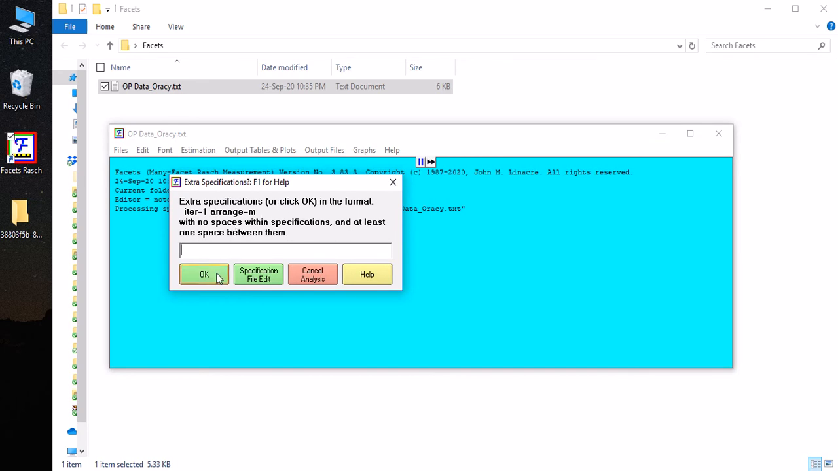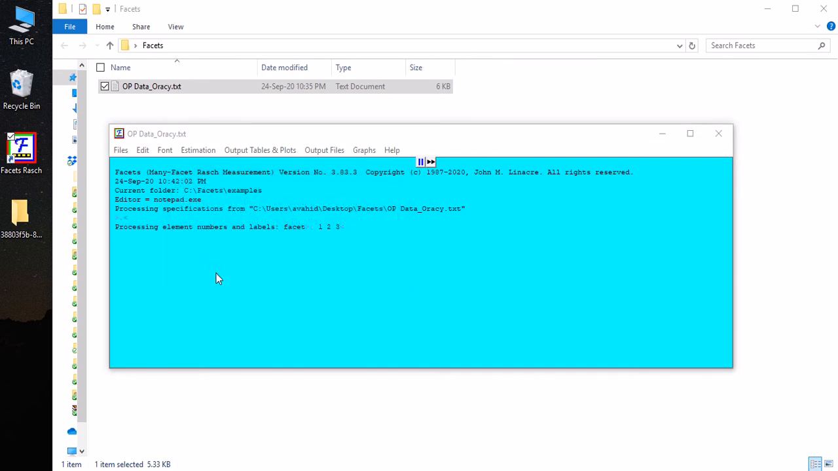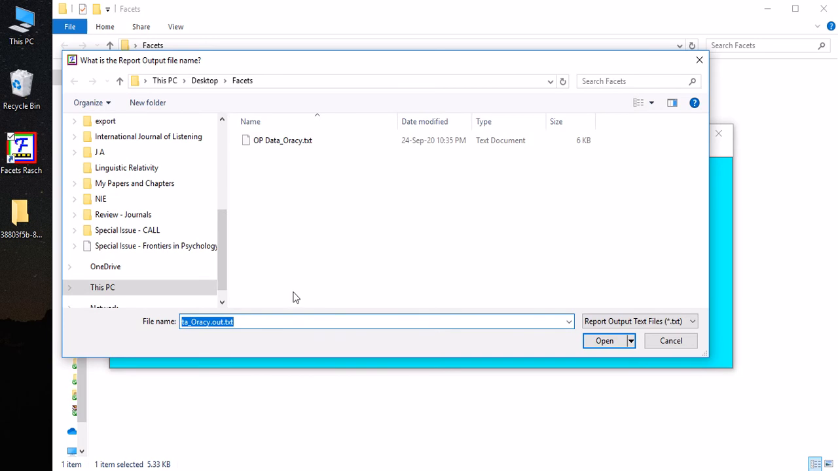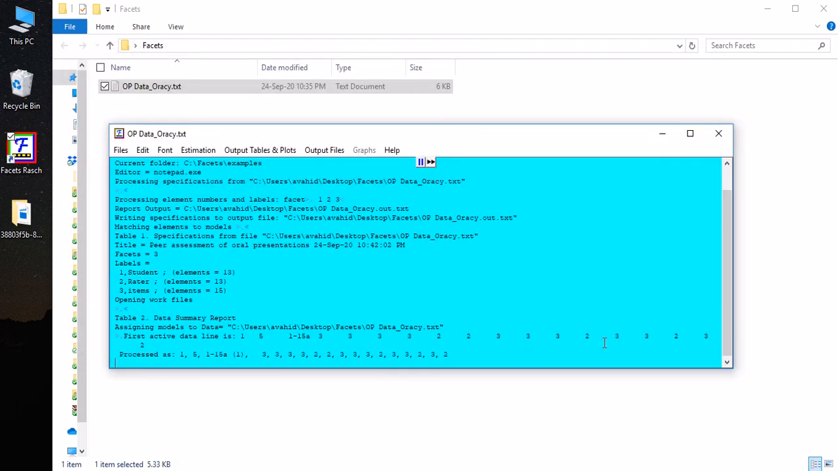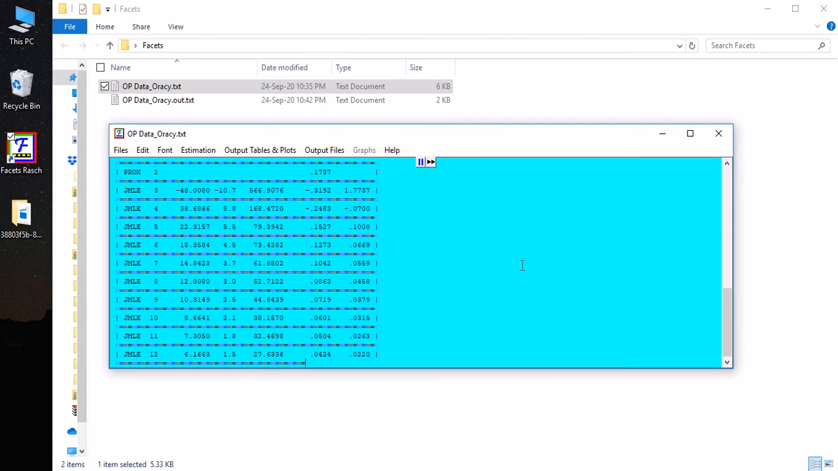So what I'm going to do is really just to drag and drop it into the Facets software, and this pop-up window appears on your screen. I click OK, and it's asking me if I want to change the file name. No, I'm not going to change the output name, so I'm just going to click open, and we'll wait for the results.